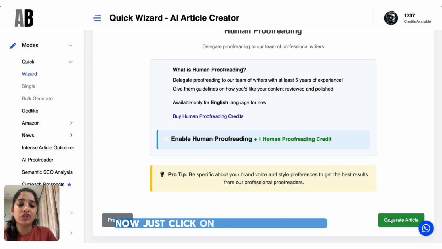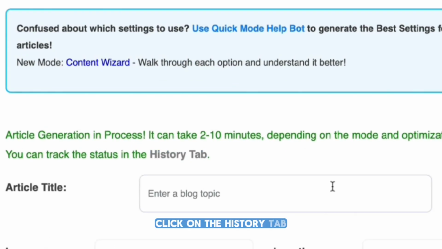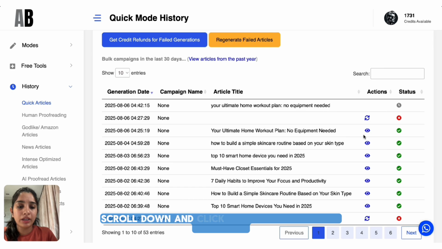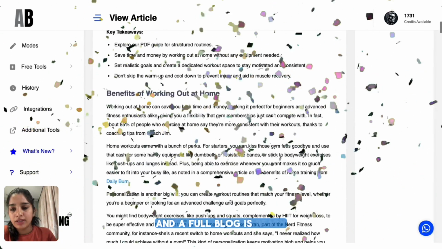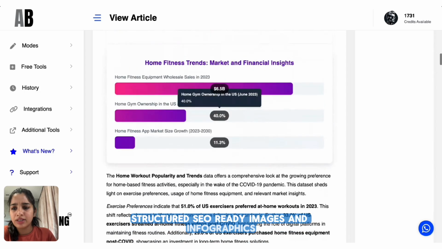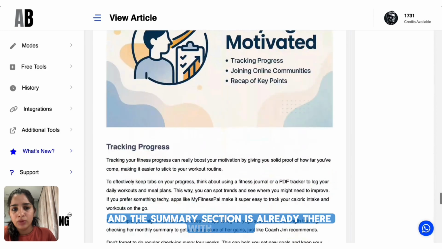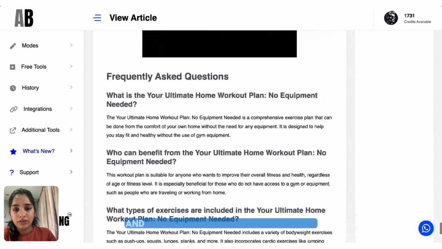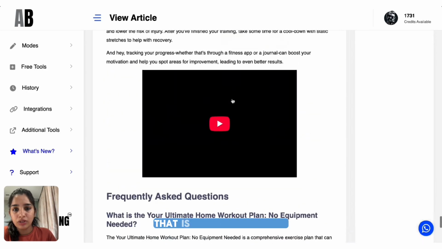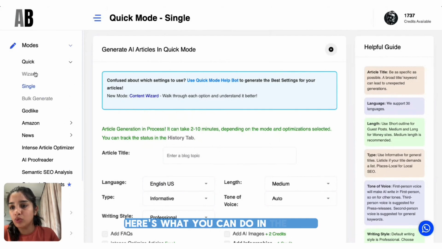Now just click on generate article, click on the history tab, scroll down and click on the view icon given. And your full blog is ready, structured, SEO ready, images and infographics added, FAQs and the summary section are already there with visuals. And do you also see the YouTube video that is already attached?